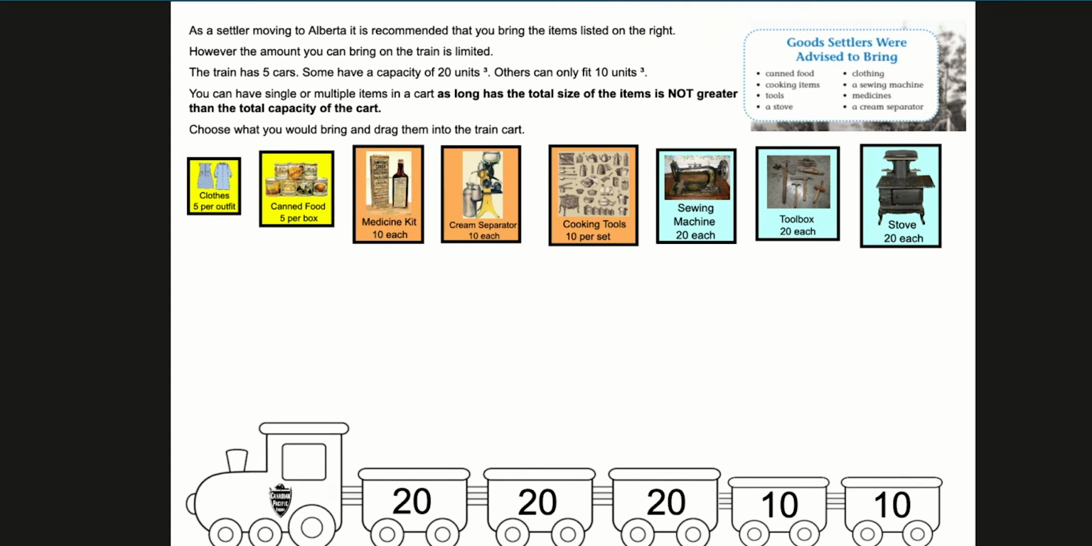So in this activity, you have 5 train carts, and there is a maximum amount of items that can be brought on each train cart, and you need to decide what you're going to bring. So I'm in the activity. I see that there's 20, 20, 20, 10, and 10.